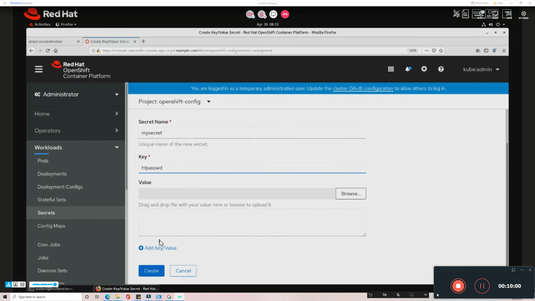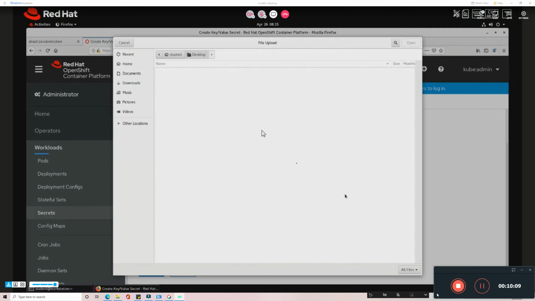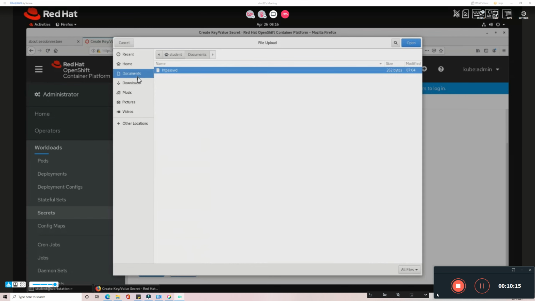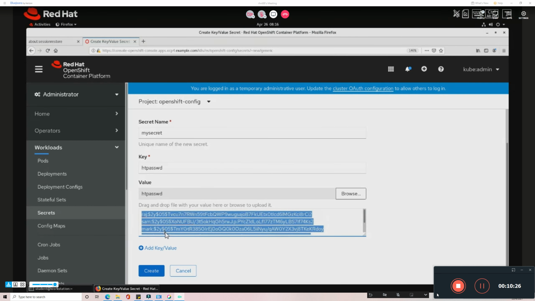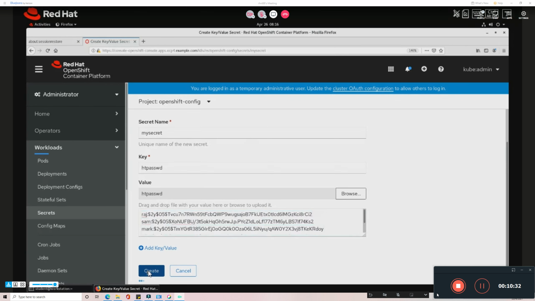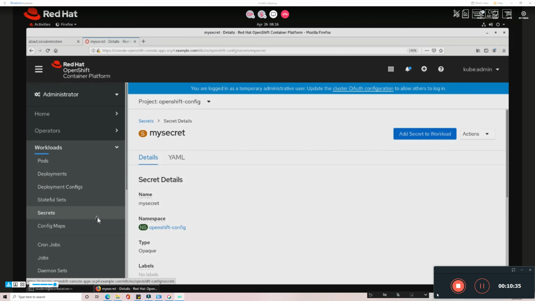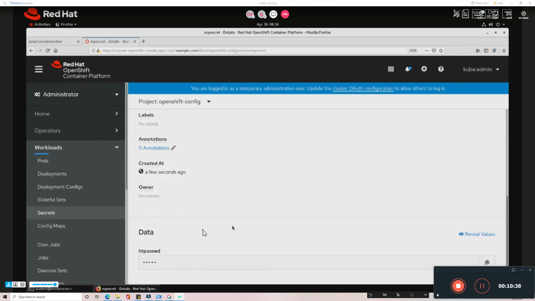For the value, you can upload the file from the local system, or browse to that file location and open that file over here. I have the htpasswd file in the documents directory, and you can open this in the web console. If you open that, the file content, whatever it is, will come over here. So you have the file content here, and then I can create this secret. I have created this secret now. You can see the secret name, but you cannot see the content of the secret. The secret is now created.